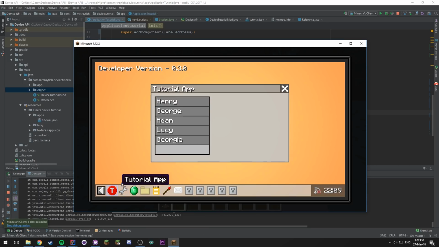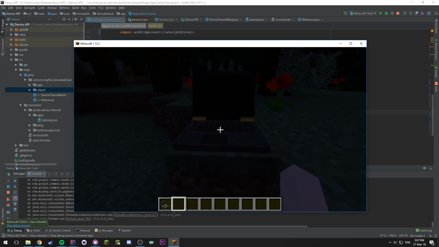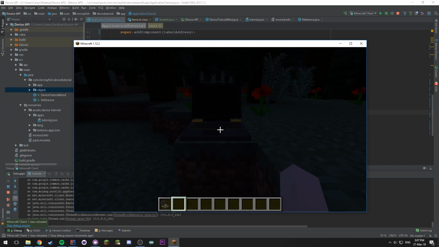All right, let's get back. So they should be sorted by the lowest now. As you can see, Henry has got the lowest house number at 2. We then got George at 10, Adam at 17, Lucy at 36, and then Georgia at 53. So Georgia is last there because she has the highest number. So it's just sorting from lowest to highest.